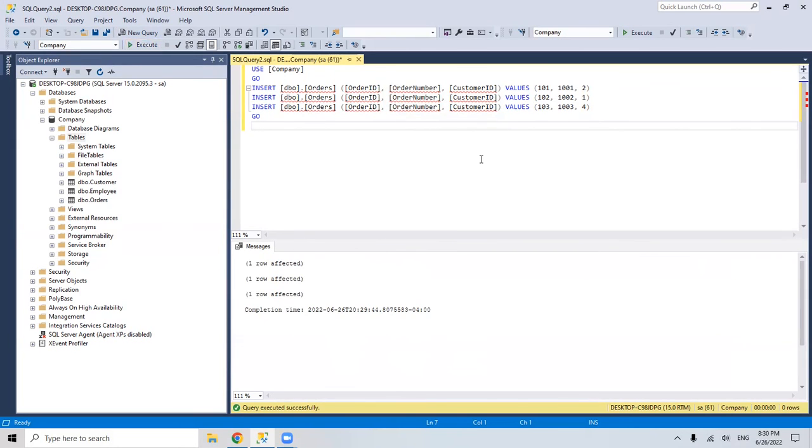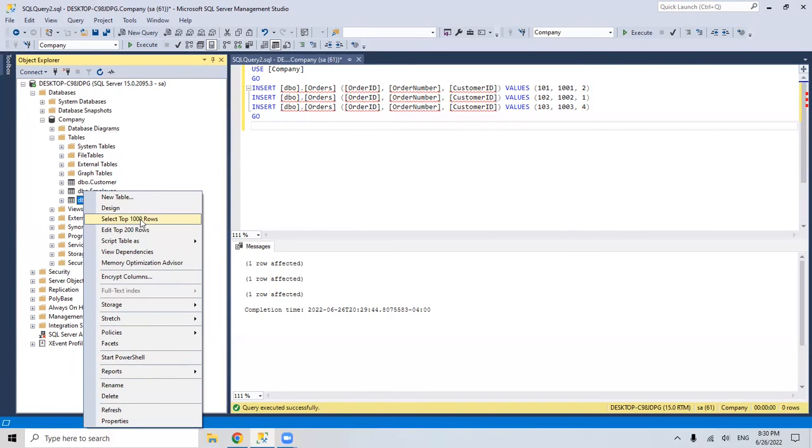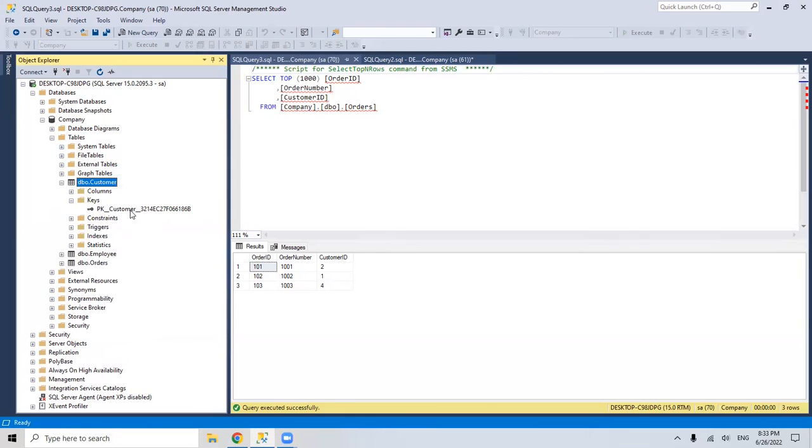Now to verify these records, right click and select top 1000 rows. In this case, the customer ID column refers to the primary key in another table, that in this case will be the customer ID. So this is how a foreign key basically works.